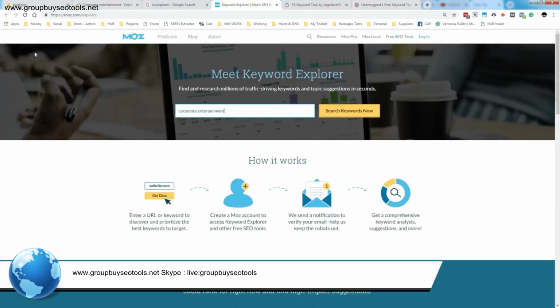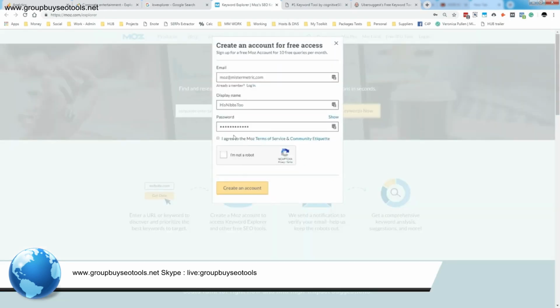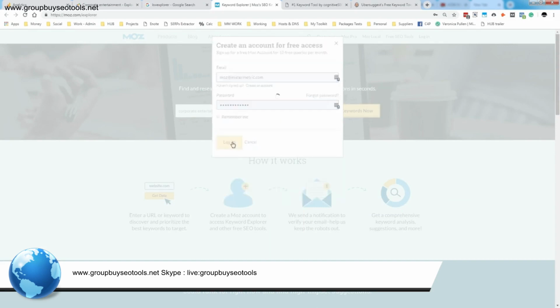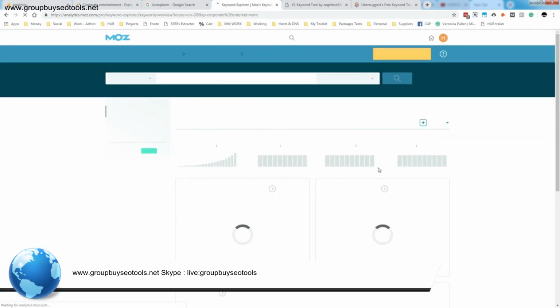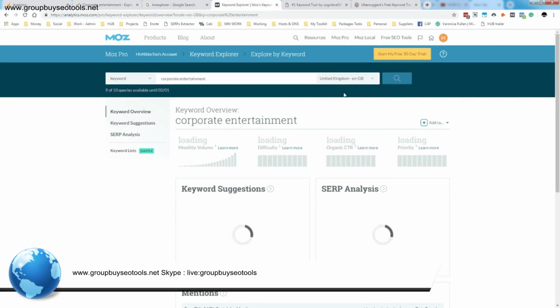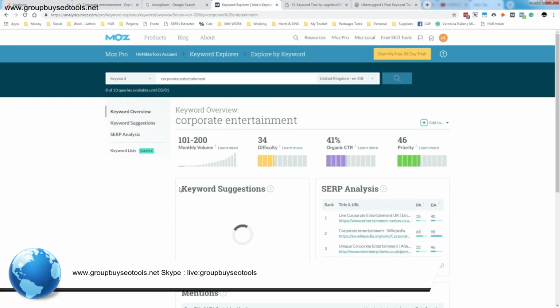Okay, the next tool that is worth using is the Moz Keyword Explorer. It's a useful tool. There is a paid for version, but this will give you some ideas about your keywords. So start with a fairly broad keyword, corporate entertainment, and you are going to have to log in. So you will have to create an account, but it's free, and you can look at various dimensions in and around corporate entertainment, and we're looking at keyword.